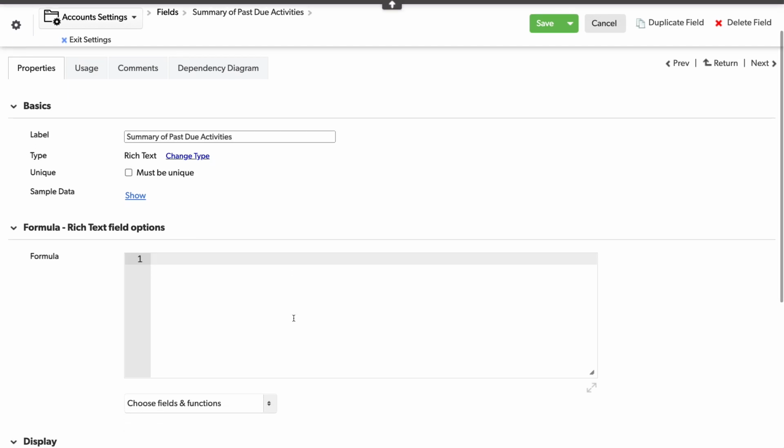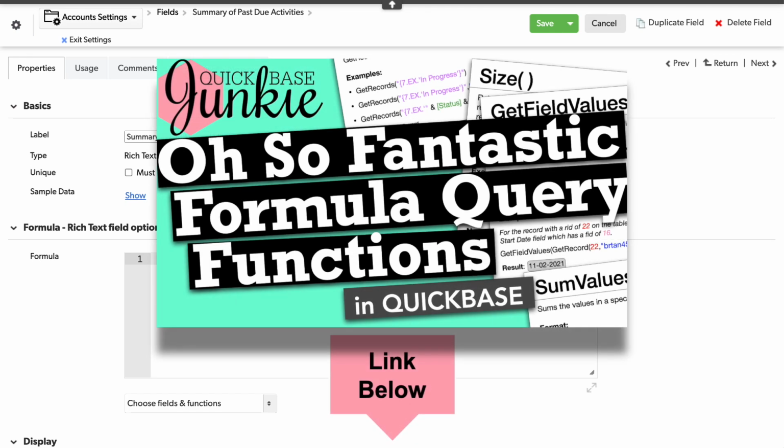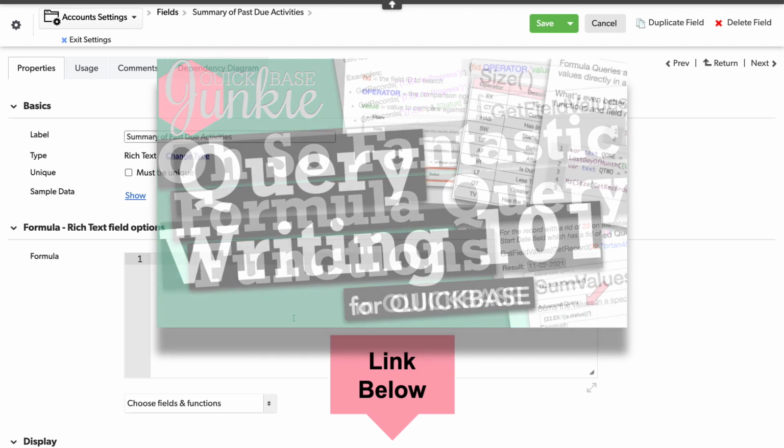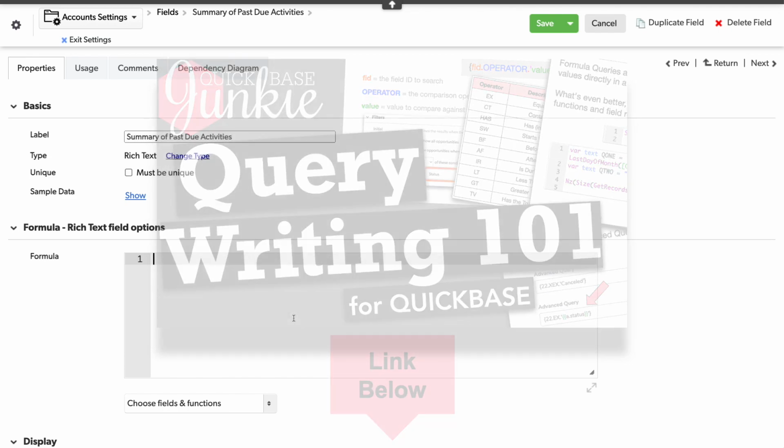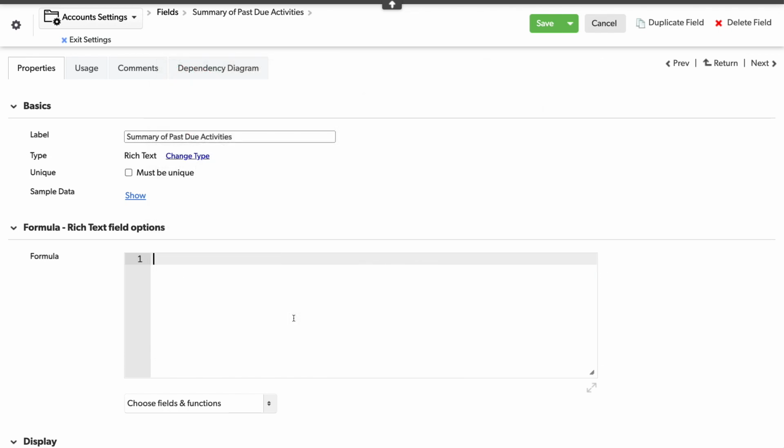We'll begin by defining our query. If you have not written a query formula before, I highly recommend checking out the Oh So Fantastic Formula Queries video, as well as Query Writing 101, because I really won't get into a lot of detail about how to set up queries here. We'll simply write this one for this particular app.